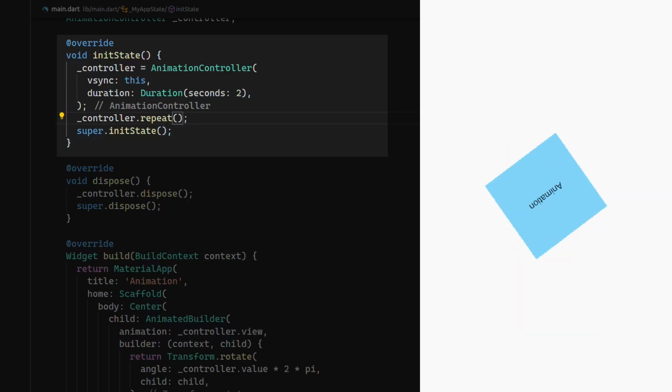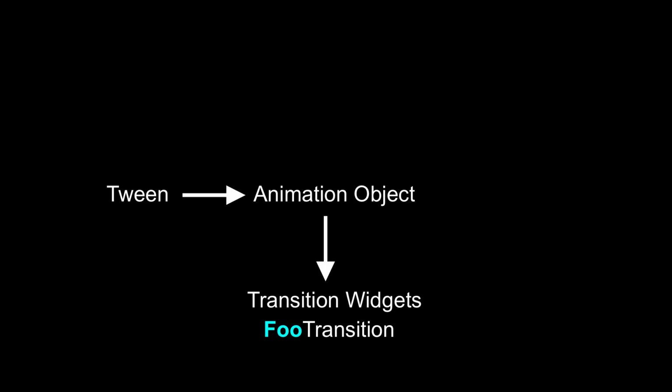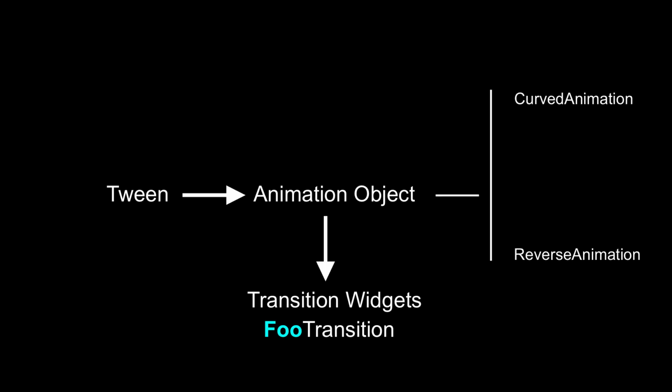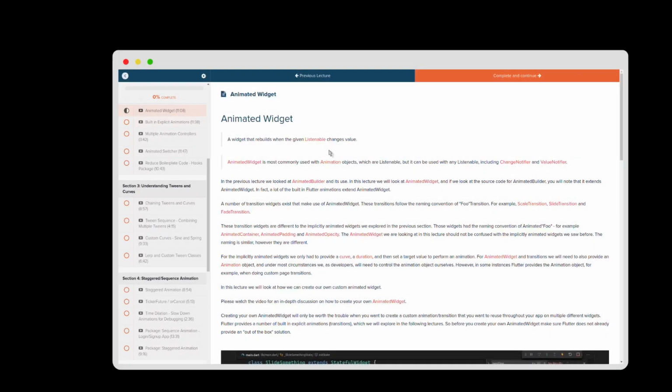Listen, real talk, our time is almost up and there's still a lot of topics left to cover. Most importantly, creating animation objects from tweens and then using those animation objects in transition widgets. These animation objects can have their own curves and can also do cool things like create a reverse animation. These foo transitions are almost like animated foo. They are already made and only require you to provide an animated object. With these you can easily create some animations that you have better control over. And they are also used throughout Flutter, for example in page transitions. If you wanted to, you can even create your own. Unfortunately, we don't have time to cover them in depth, but luckily I have you covered.